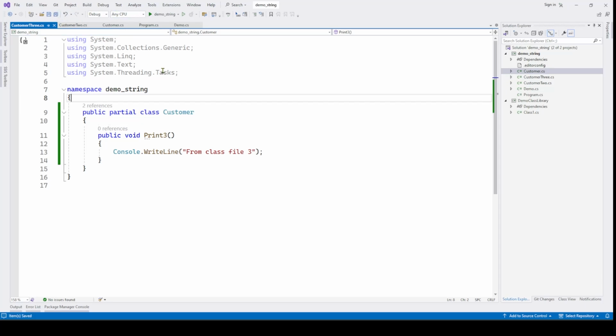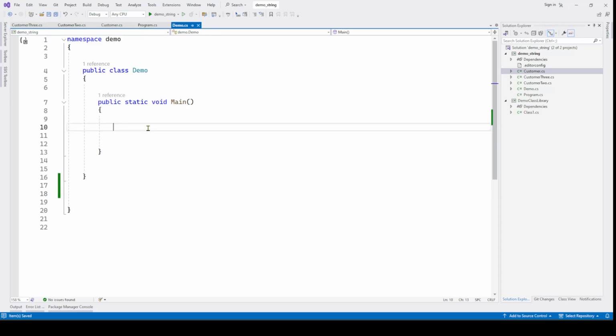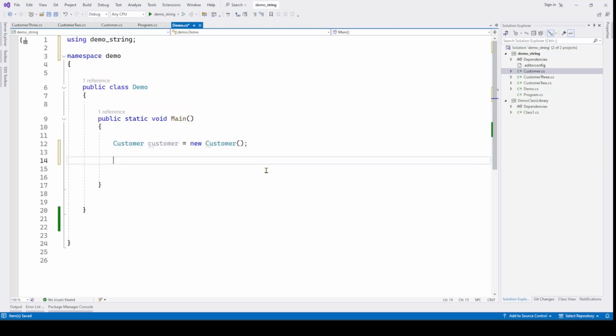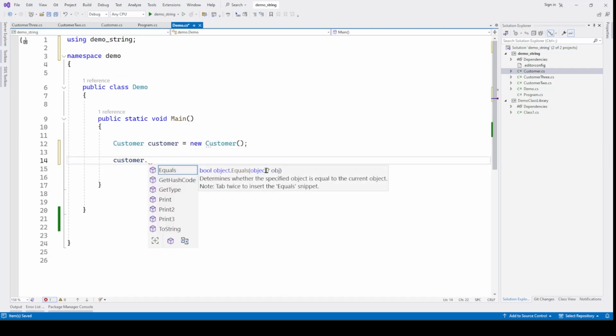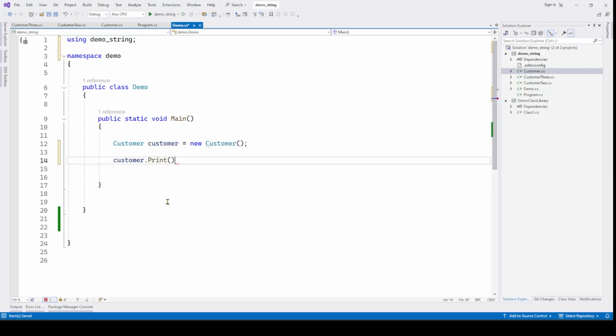Because of that, if I try to create an object of my customer class, and if I say customer dot, you will notice I have the option to invoke print, print2, and print3. This is because C# is combining all those three files and giving us the option to use any of the methods which are available there. So let's invoke the print method, print2 and print3.